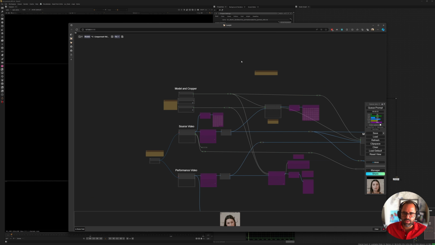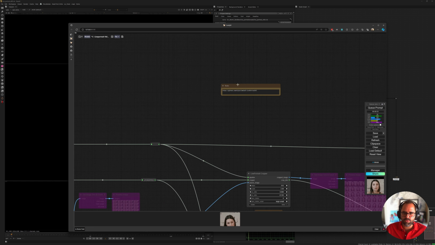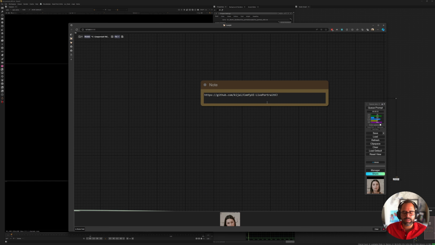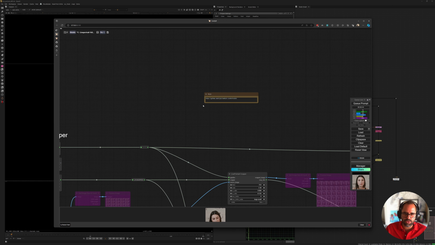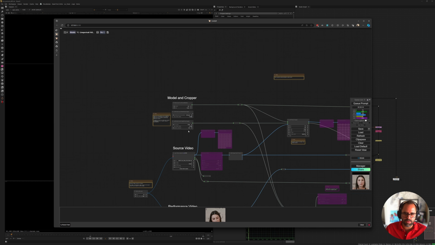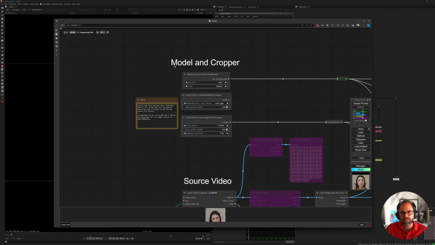I always try to add a note at the top with the GitHub page, in case you need to reference the original. That's where I grabbed the bones for this. So we have the model and cropper. What this does is it loads the model that's going to be driving this, and the cropper is for any video you feed it. It's basically going to crop just the face, which is what we're interested in. So this is what it's doing.